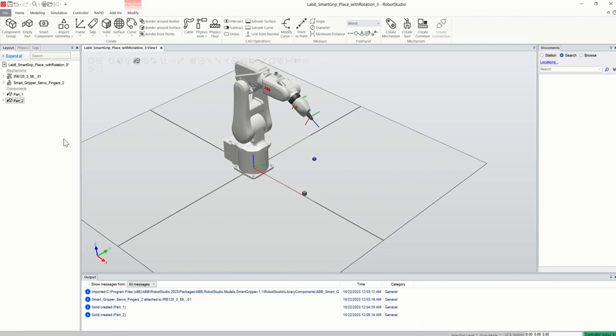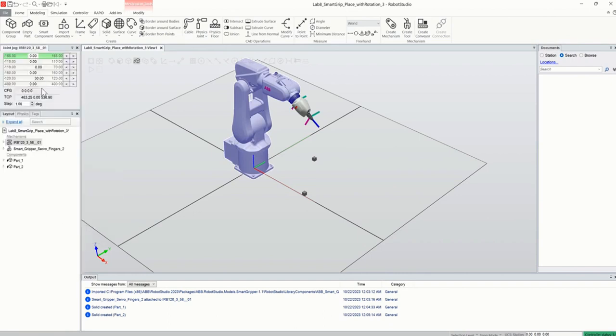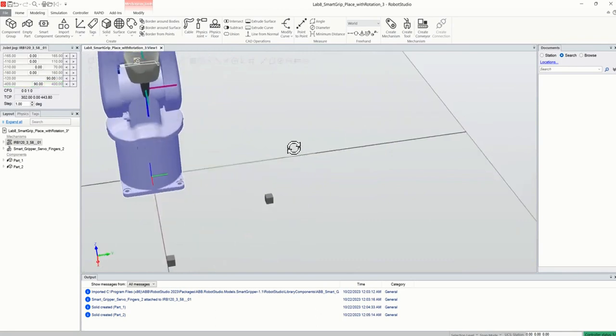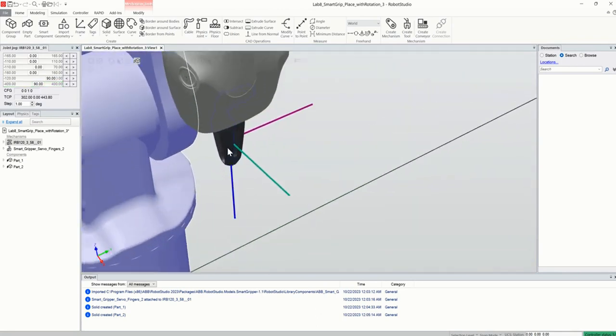So the next step is I want to go to the layout, and let's work with the Modify or Mechanism Joint Jog. I want to make this one 90, and maybe this one 90. Yes, that's how you get something like this. Still, the gripper is closed.